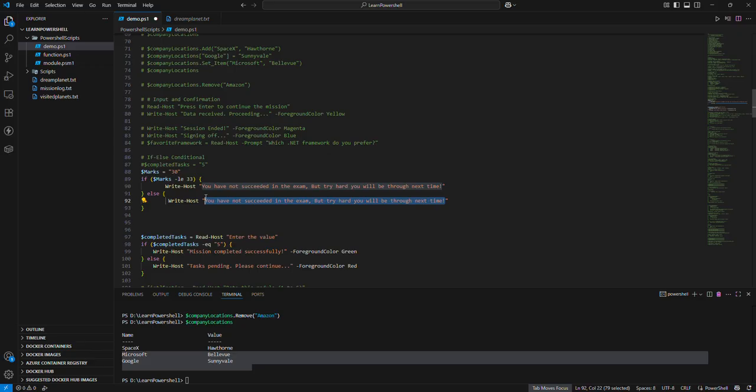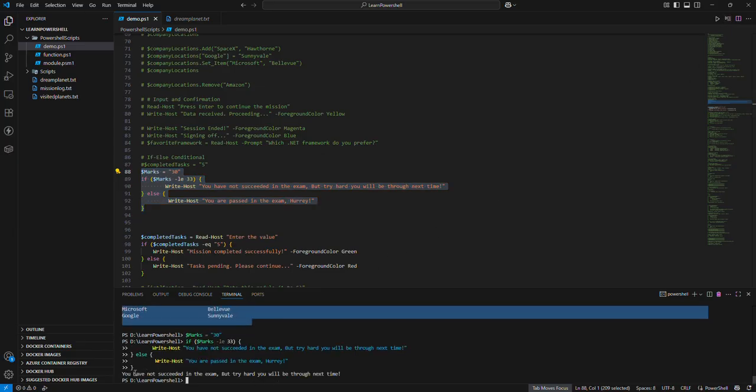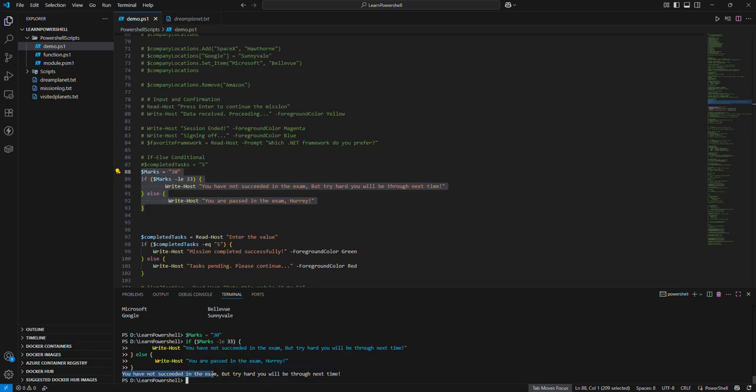Okay, so else, you have passed in the exam. Hooray. Okay, so this is what I wanted to print. Let me save it, Control S, and let me select and then execute it. Okay, so marks is equal to 30. So the output is: you have not succeeded in the exam, but try hard, next time you'll be through.